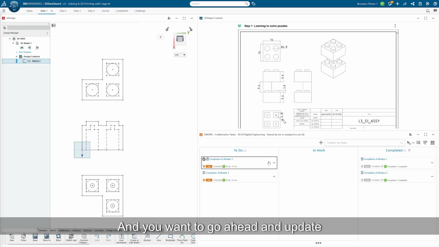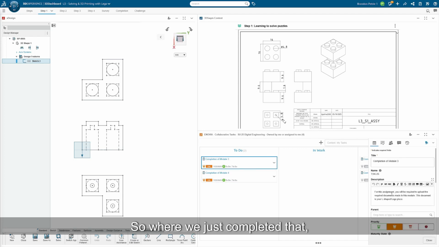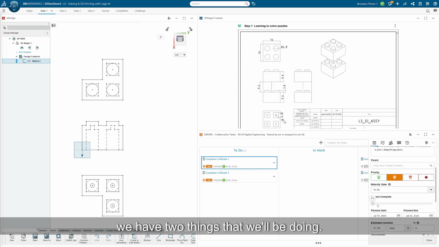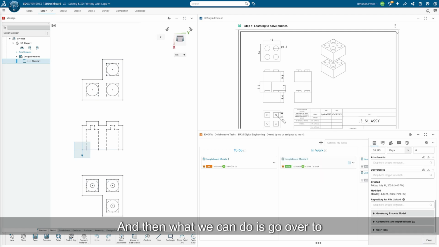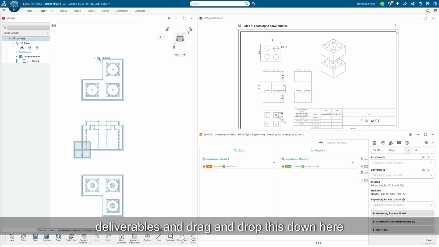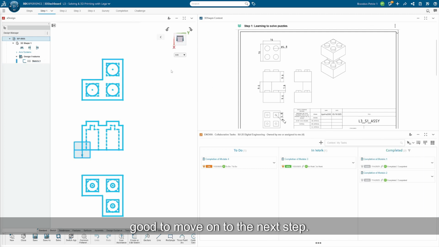And you want to update your to do. So where we just completed that, we have two things that we'll be doing. So this will put us at 50% complete. We can hit save. And then what we can do is go over to deliverables and drag and drop this down here into the deliverables. And now that we have that done, we're now good to move on to the next step.